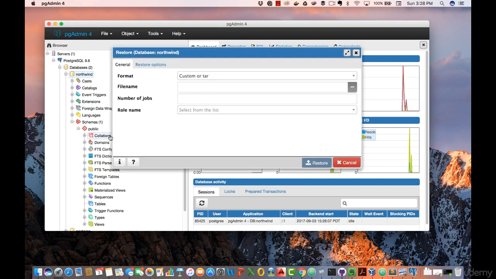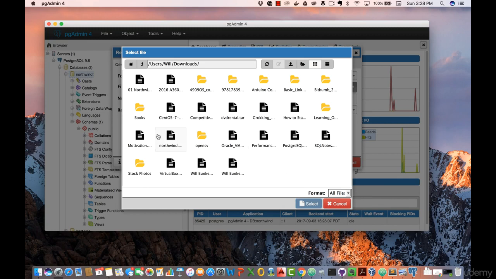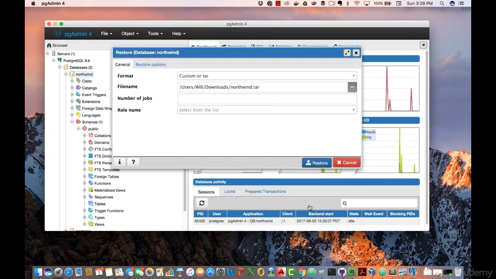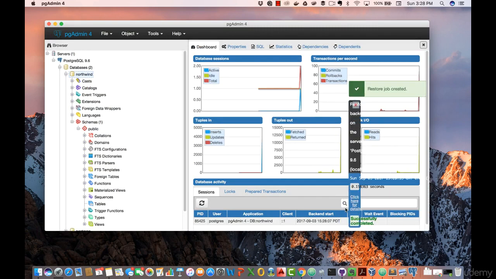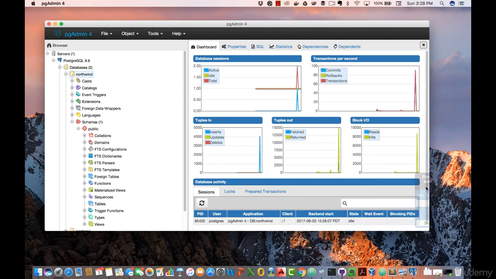So click restore. Now you're going to have to find the file. So I clicked here. Now it's in my downloads directory. Now you don't see anything, but you have to go over here and change it to all files. And then select the Northwind tar file. Hit select, and then hit restore. And then when it finishes, it's going to come back with this confirmation screen right here.